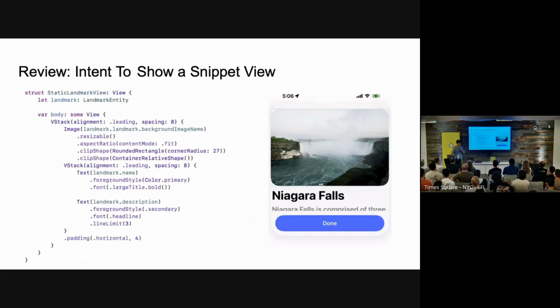So to review, this is how you would show a little static snippet view after your app intent executes. You ask Siri, hey, what's the closest landmark to me? Siri does some thinking, maybe uses your location, yada, yada, yada, and then shows this little view to you, even if your app is backgrounded.